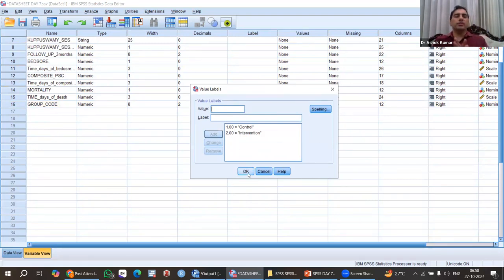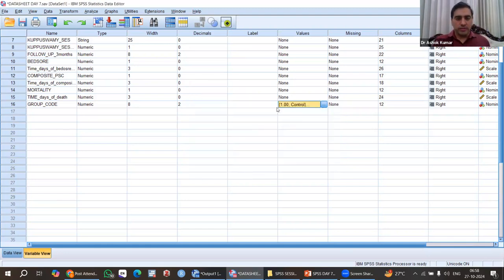In the 30 version, if you remember, there is some difference in values. So you have to click the green plus, and in value you have to add 1, and in label you have to type control or intervention, then click okay. Okay, so it will come here.